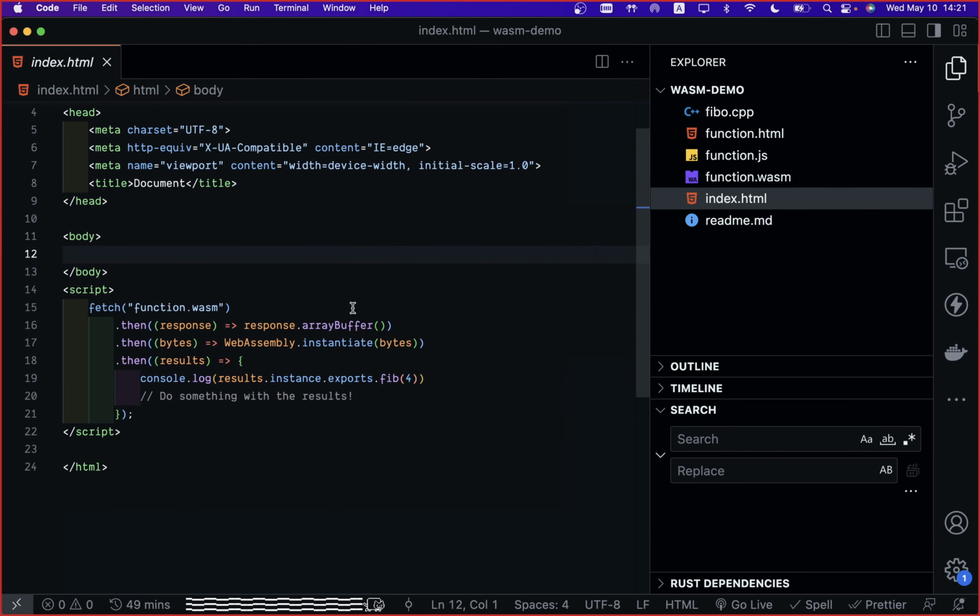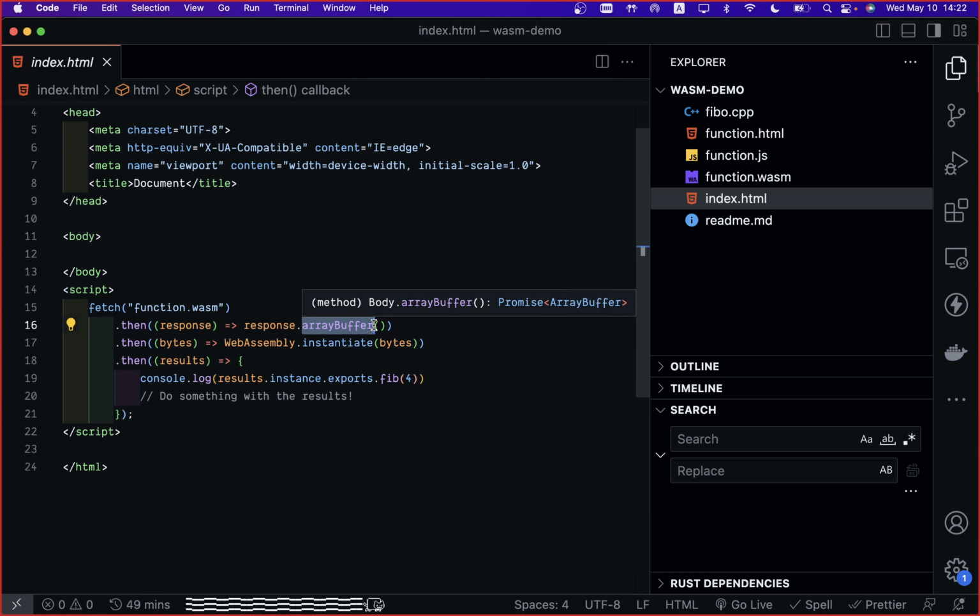So here in the HTML file, we're just using fetch normally. We are fetching the wasm file as an asset, then we are converting it to an array buffer, then we give that array buffer to the WebAssembly instantiate method that is available on modern browsers, and then we get the results. And after we get the results, we can use results, instance, exports, and we can use the method that we declared in the C++ file.